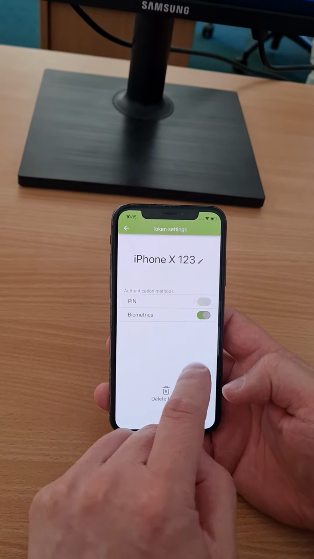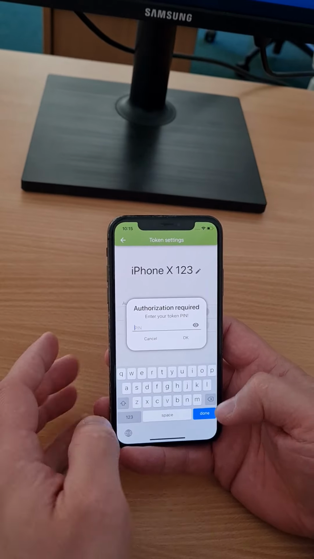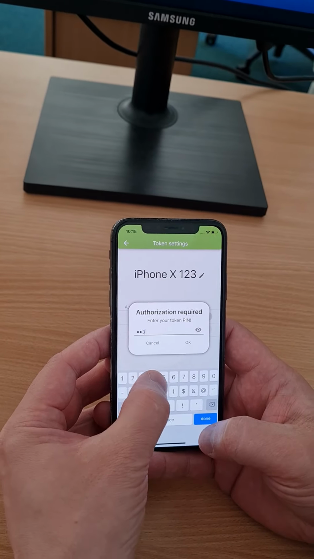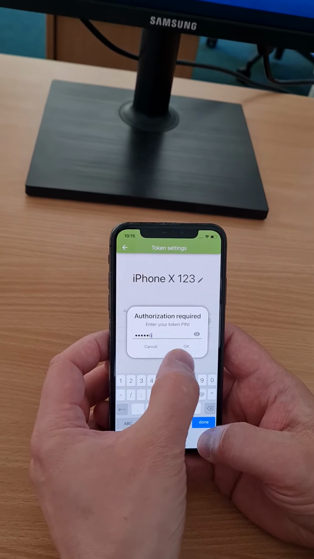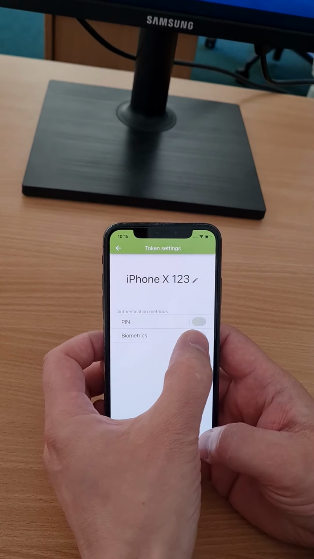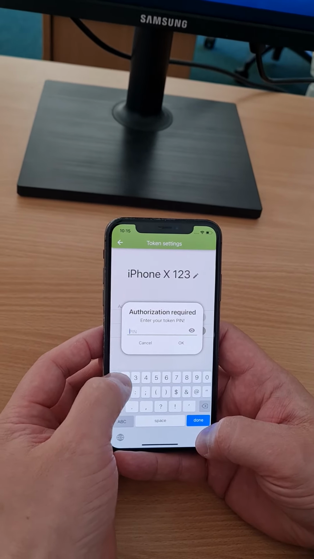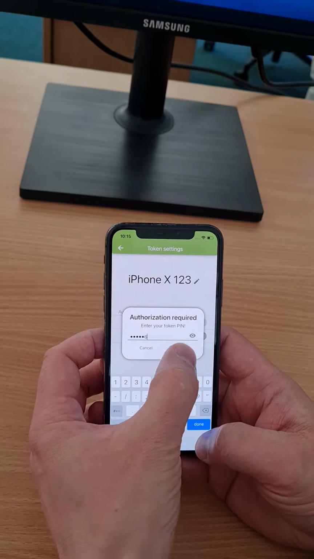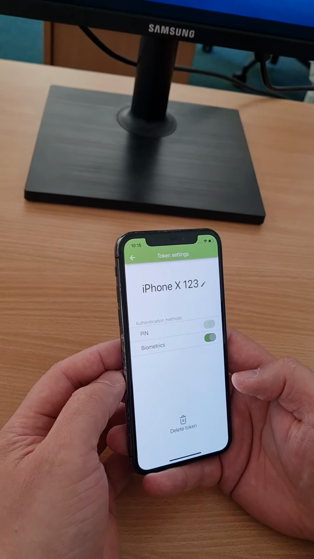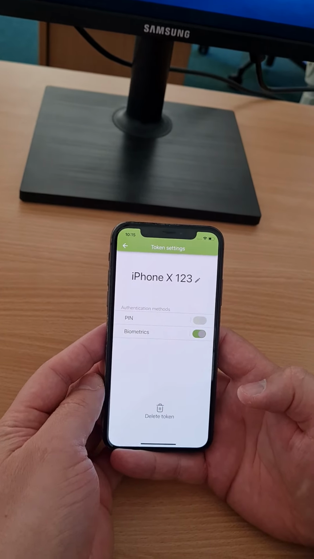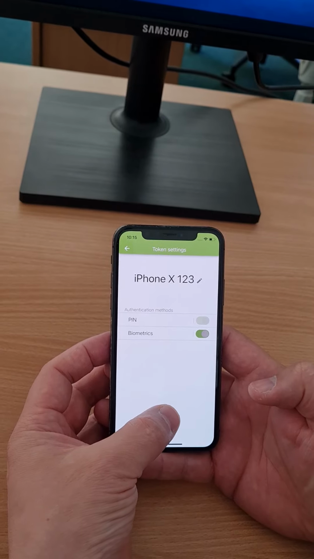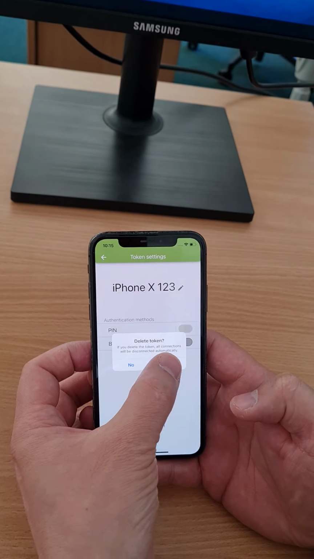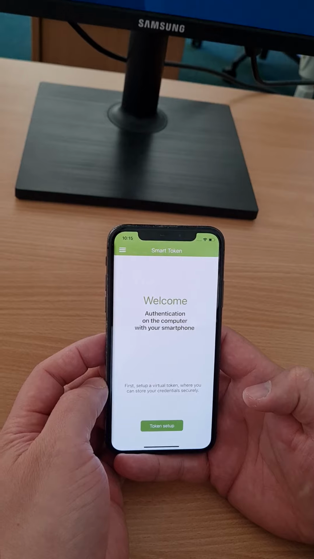I also can enable or disable biometrics. Also, I have to enter the PIN for that. Enable it. After that, I have to give a smile. I also can delete the token. Then the connection will be lost again.